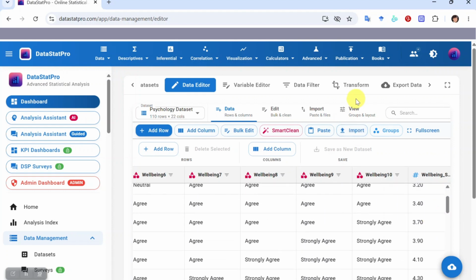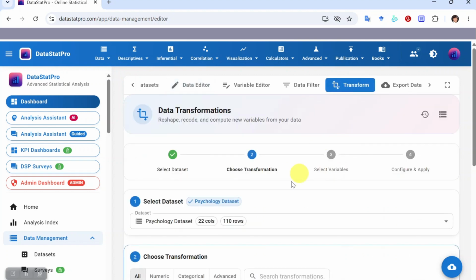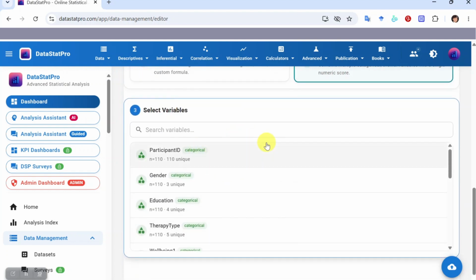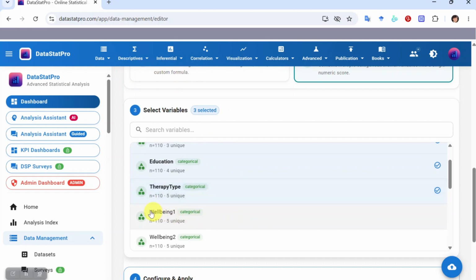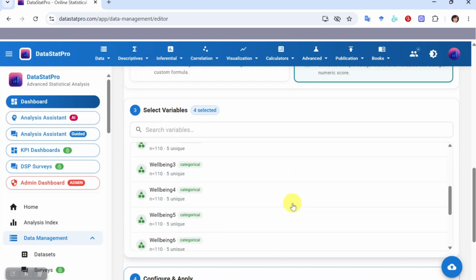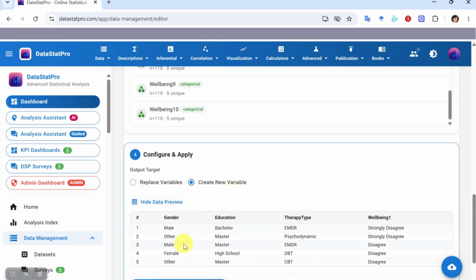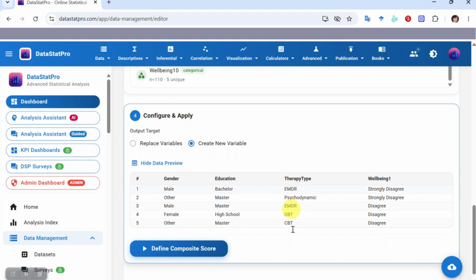Now, let us examine the second option, in which the variables have different categories. Return to the Transform tab and select Composite Score again. This time, we will create a composite score using variables with different types of categories. I will select Gender, Education, Therapy Type, and Well-being 1, and then create a new variable. The data preview displays the variables included in the calculation. Now, click Define Composite Score.